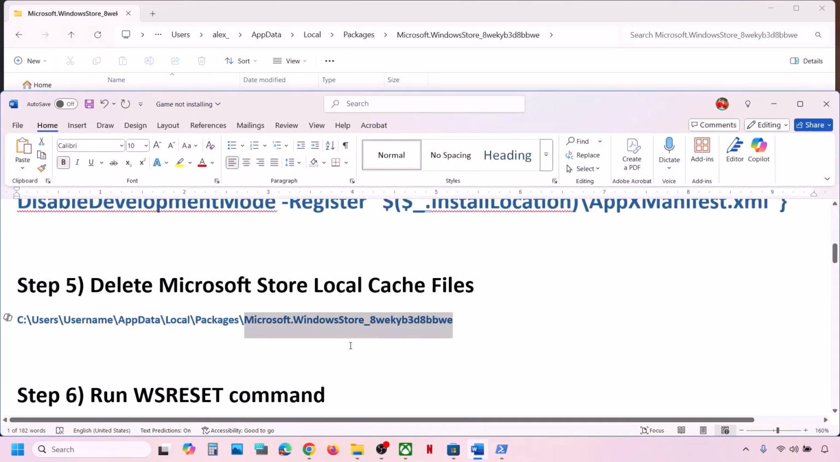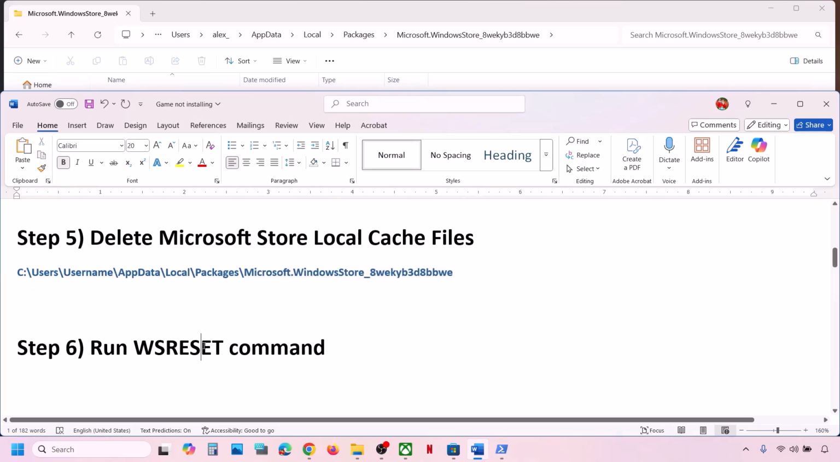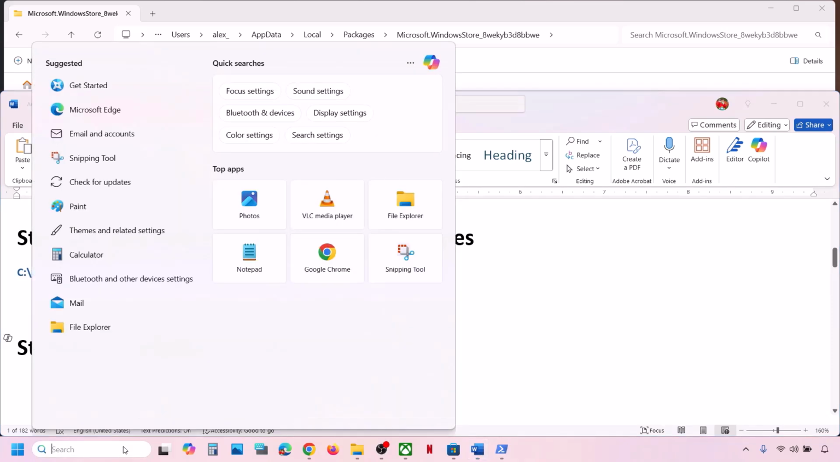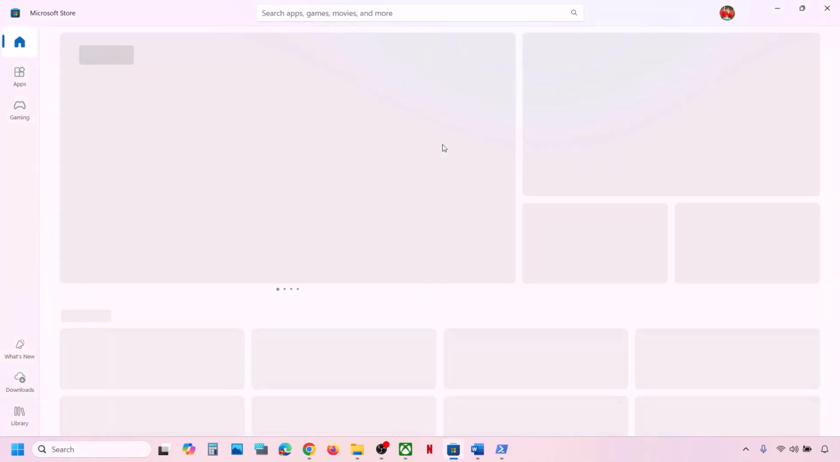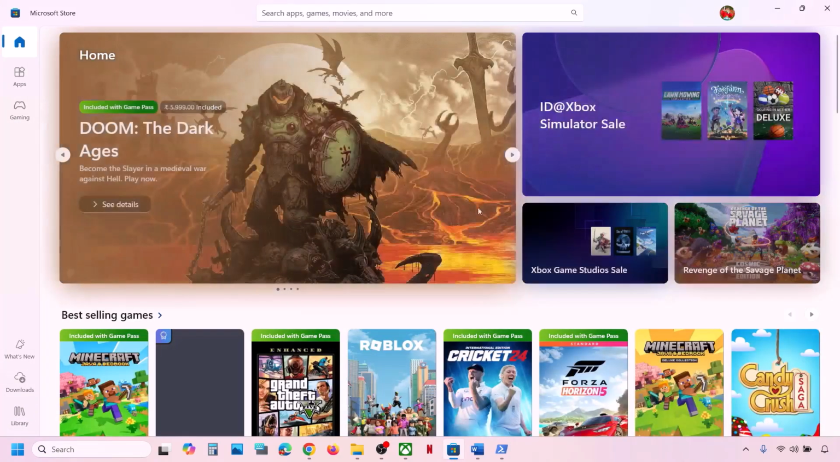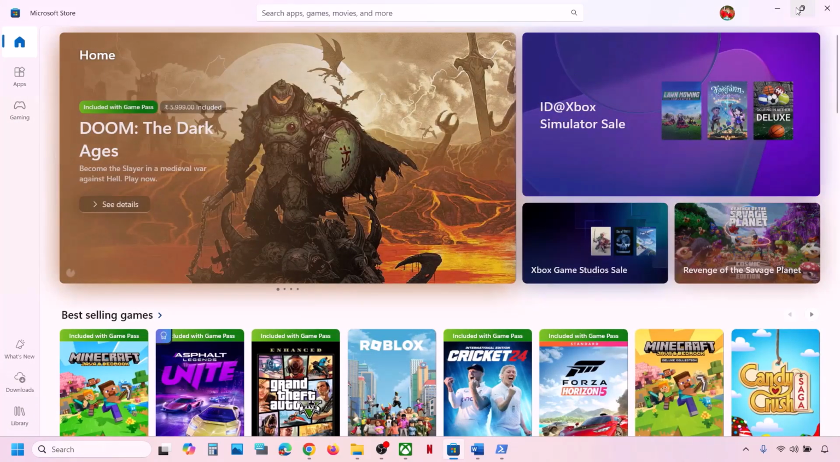Now still not working, then run this WSRESET command. So type in WSRESET in Windows search box and then click on WSRESET. This will open Microsoft Store, and then you can check.